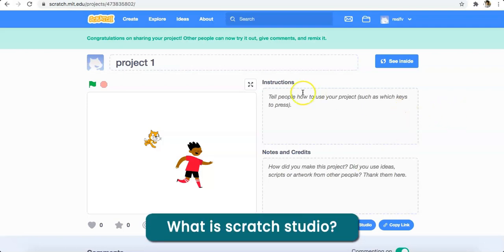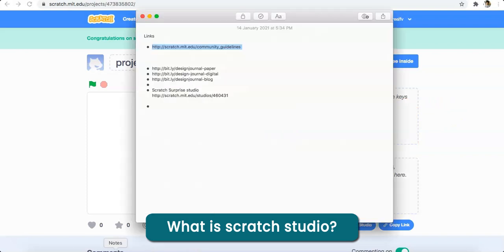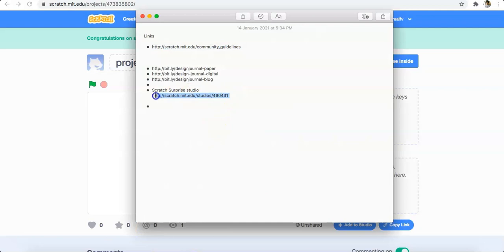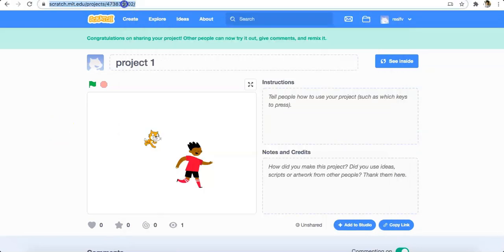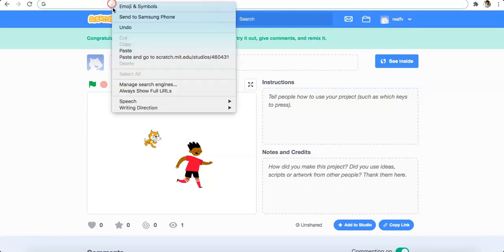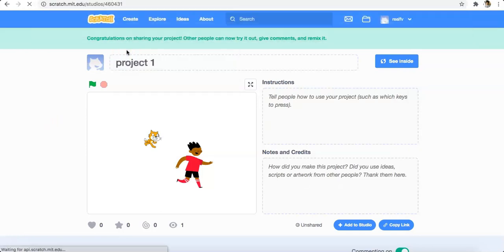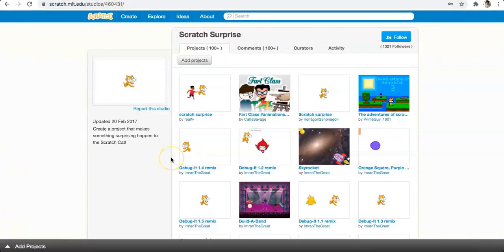So what is basically the Scratch Code Studio? Let me tell you. This is a link to a particular Scratch Surprise Studio. Let me put it here and show it to you. Just wait for it to load. Okay, the internet connection is a bit slow, so we have to wait. Yeah, now it's here.